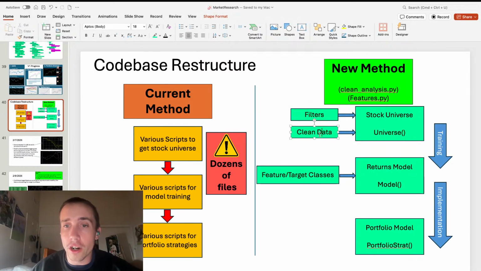And so I already had clean data. I wrote some classes for filters to feed into the stock universe. I wrote a class for the stock universe, which basically retrieves it however you want. That's going to get fed into the returns model.